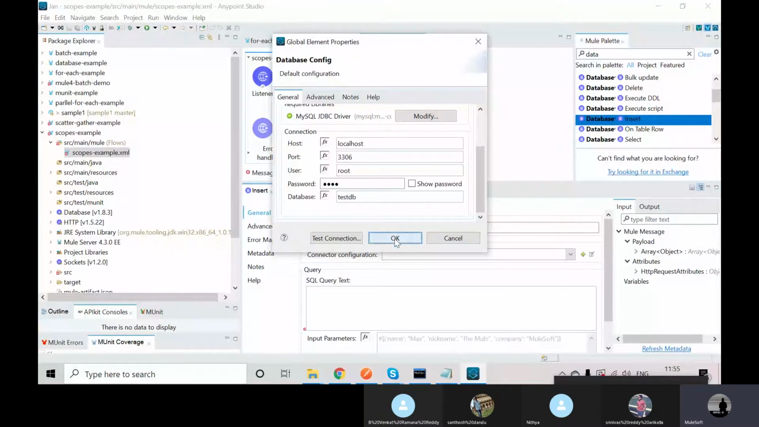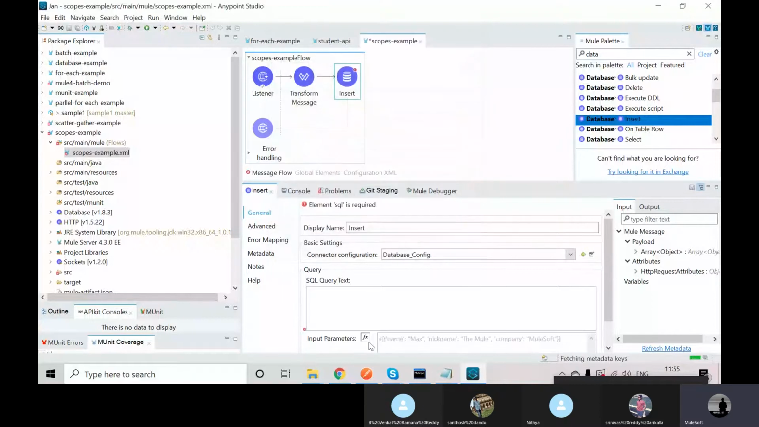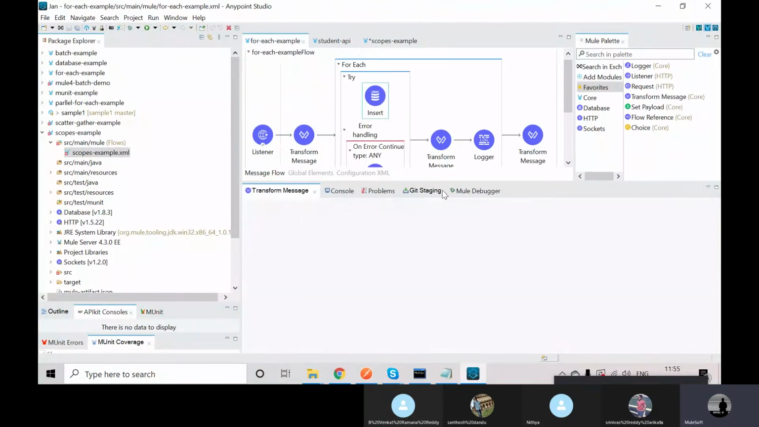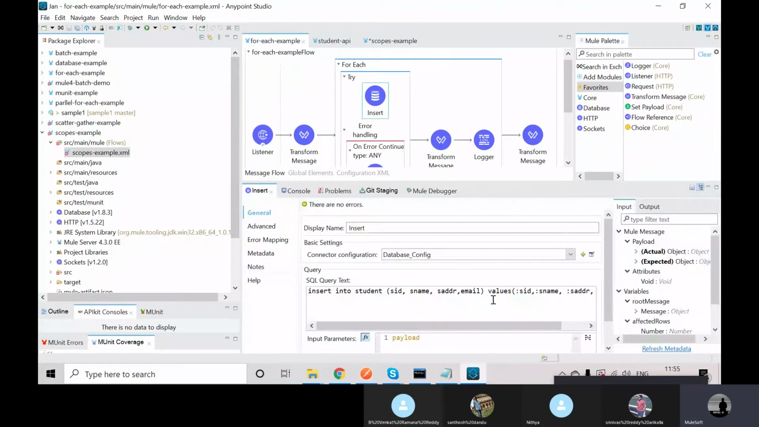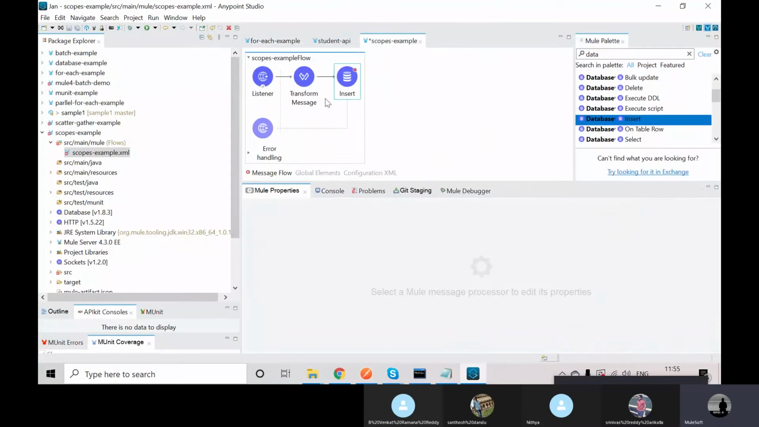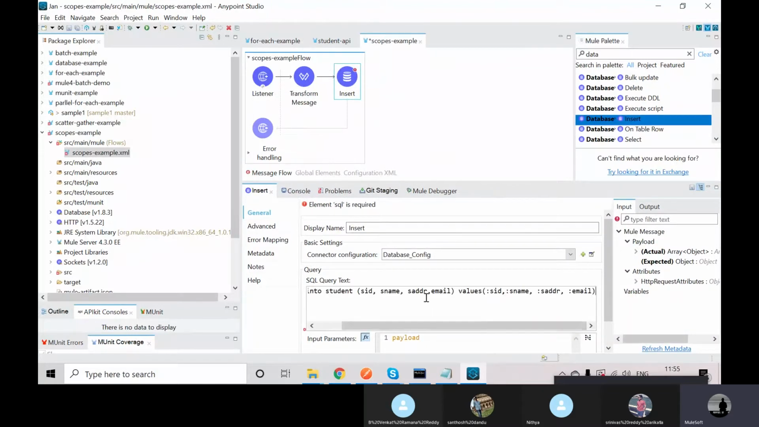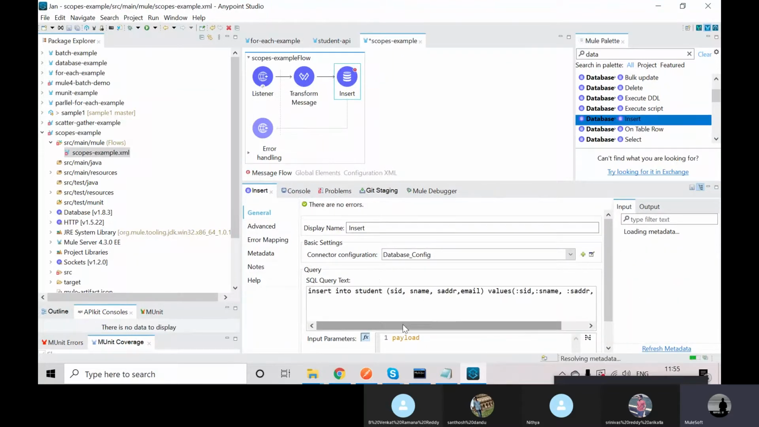Now I'm going to write an insert query. Here I'll take all this data, the payload, and here I'm going to write the insert query. How can I write the insert query? This is the insert query. From here I'll copy and paste that insert query. So here you can see the insert query.